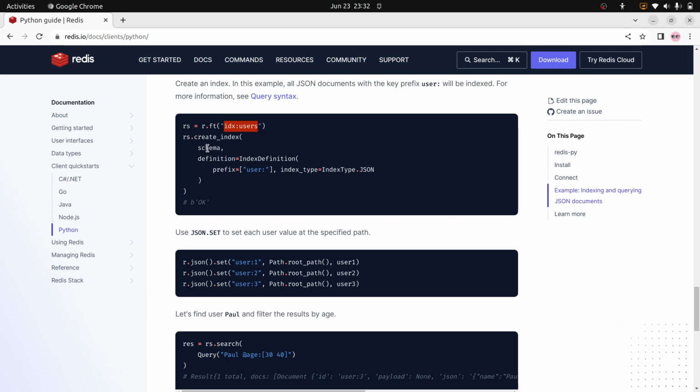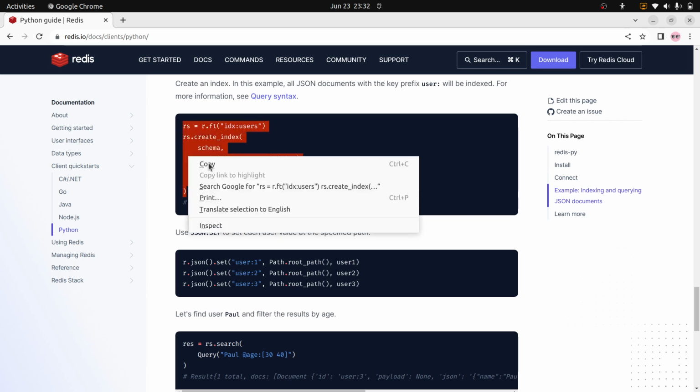Here you need to specify the schema. Then, not sure what this is. Okay, we specify the prefix, the key prefix. What is the prefix of a key? That key will be used for indexing. Index type is index type .json. I have no idea about that either. I will go ahead and copy paste this.